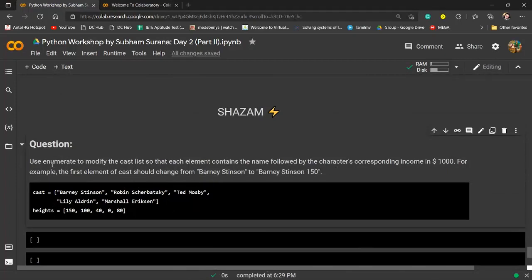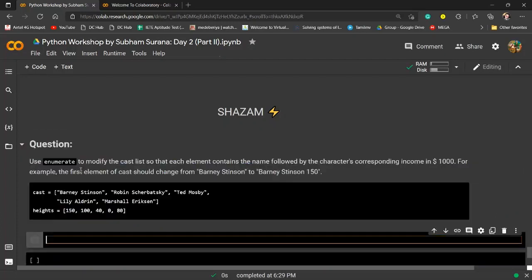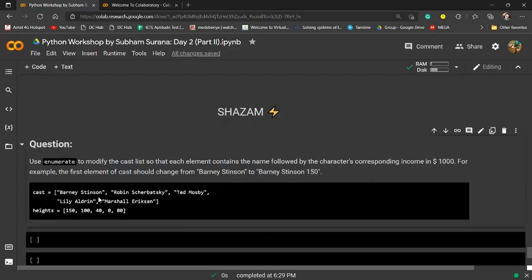Remember, using enumerate. Let me highlight it again. So using enumerate, you have to modify the cast list so that each element contains the name followed by the character's corresponding income in $1,000. So obviously it's in thousand, so it's 150K dollars. So for example, the first element of the cast, which is Barney Stinson, should be changed to Barney Stinson 150. Robin Szymanski should be changed to Robin Szymanski 100, with a space, and you have to use enumerate.